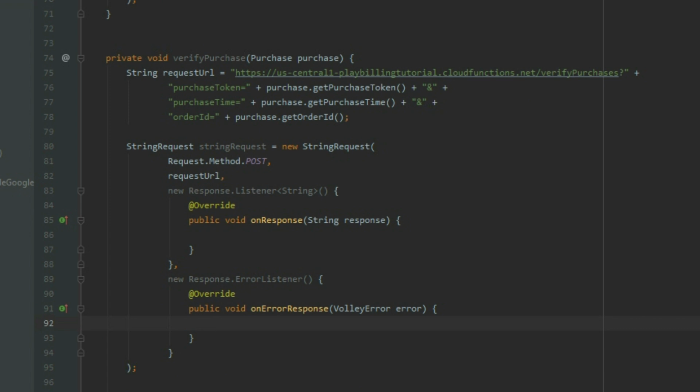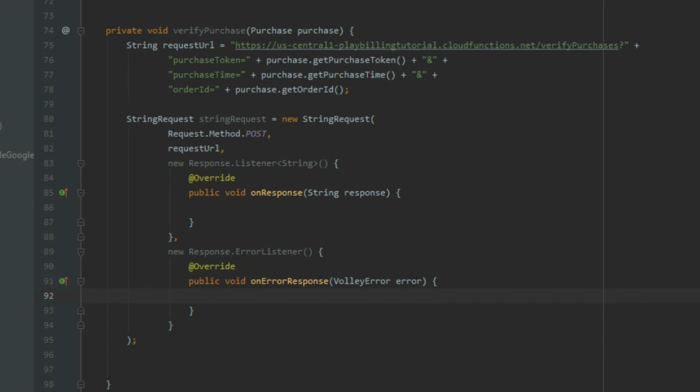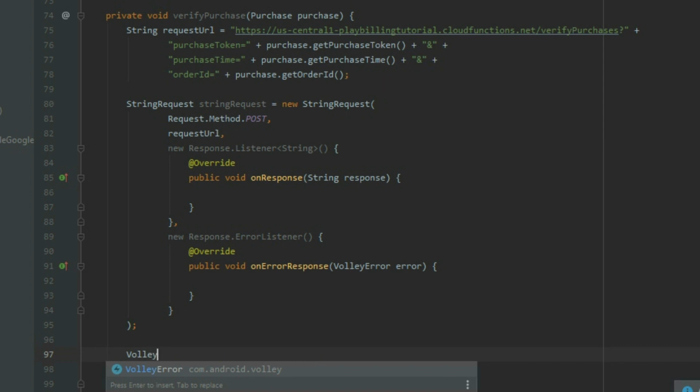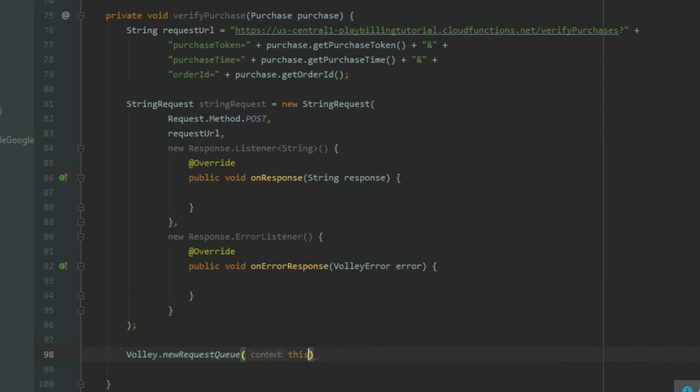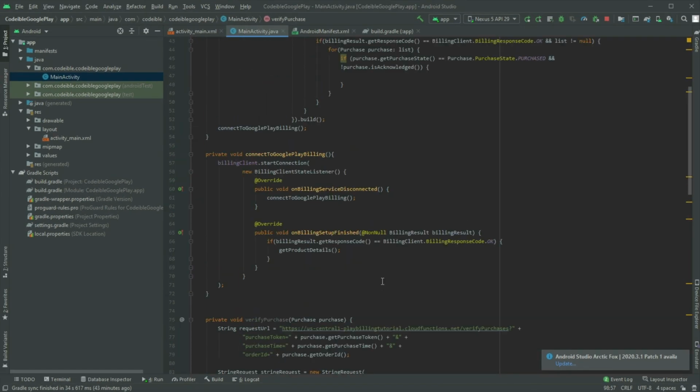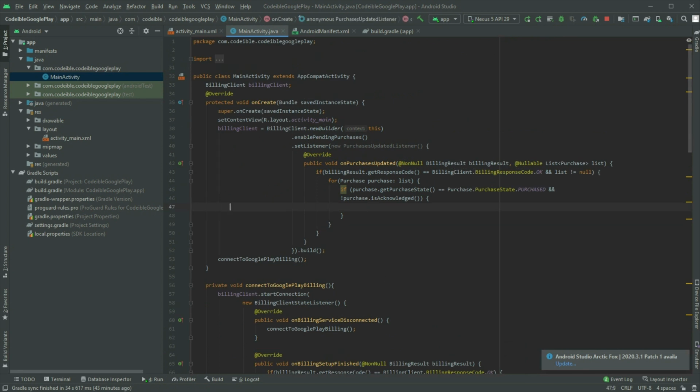Now that we have our request set up, we need to send it to the server. Create a request queue using new request queue from Volley, and add the string request to the queue. Remember to call the verifyPurchase method inside the onPurchasesUpdated callback.